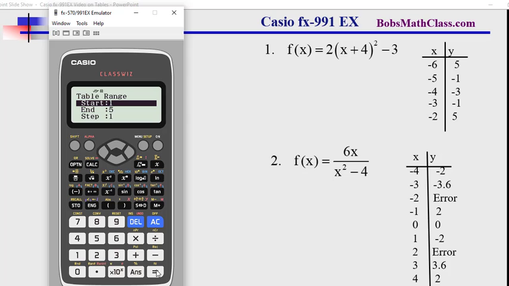And now we have a table range. So we're going to tell the calculator what values we want it to pick for x. Our start is the smallest number on the list, which in this case is -6. That's why we put it in order: -6, -5, -4, -3, and -2. So we're going to have it start with -6. This time we're going to use the negative. -6, and hit equals.